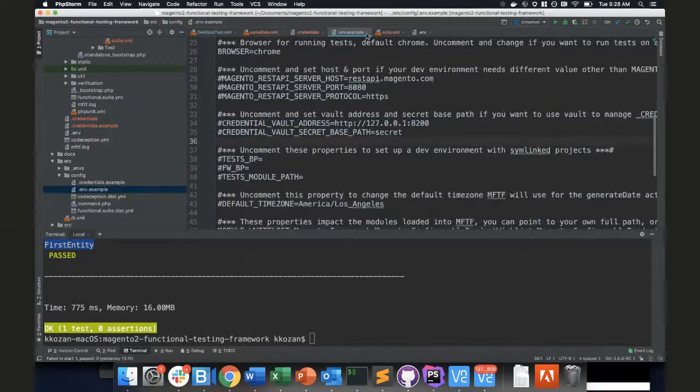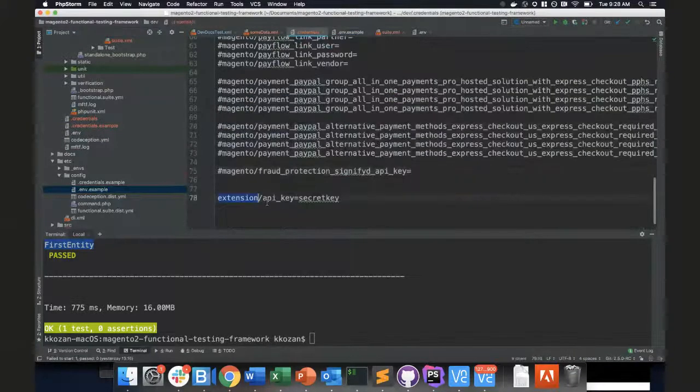You can see in the .credentials here, I have an extension API key right here. This is essentially the notation that we're going to be expecting: whatever the extension organization is, whatever it is that you're trying to reference, and then the secret key.